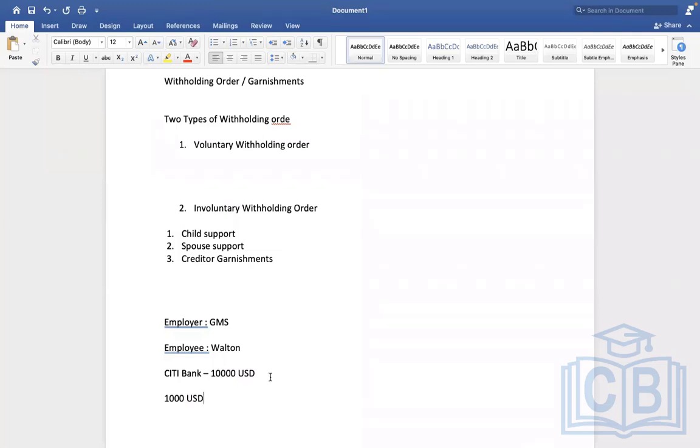Okay, this is an agreement. Fine, everything is going good. First, the loan has been created in Walton's account, and Walton utilized this amount. And every month, Walton started paying the EMI. First month he paid, second month he paid, third month he paid, fourth month he paid, fifth month he didn't pay, sixth month he didn't pay, seventh month he didn't pay.